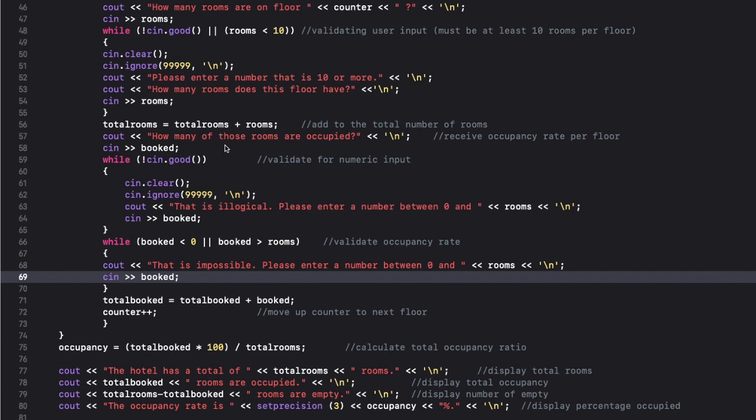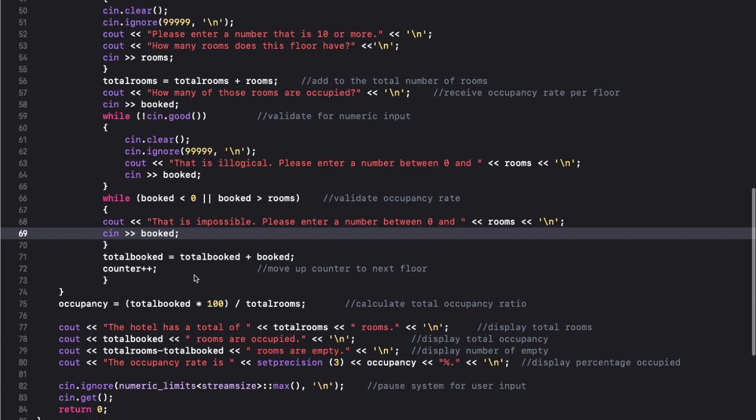Now I'm asking the user how many of the rooms are occupied. Notice that I'm still validating the input from the user and also checking to make sure that the input is within the range of the number of rooms they indicated was on the floor. At the end of the pass, I'm going to add the occupancy of the floor to the total occupancy of the hotel.